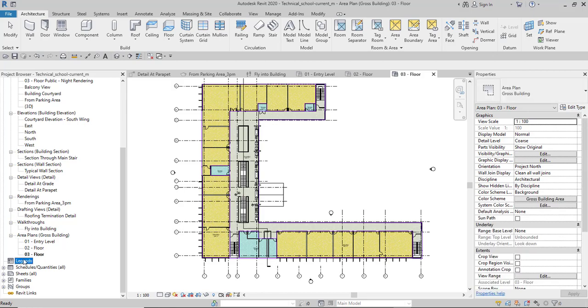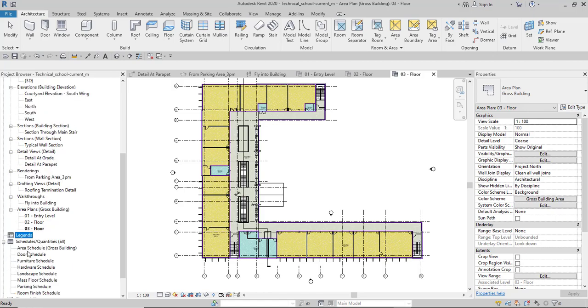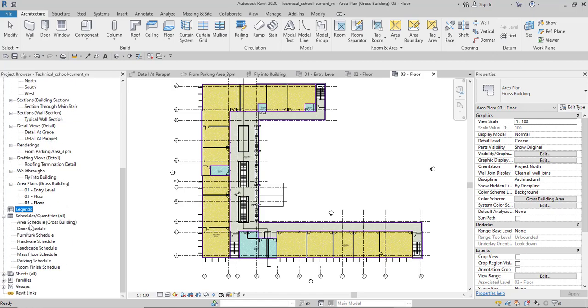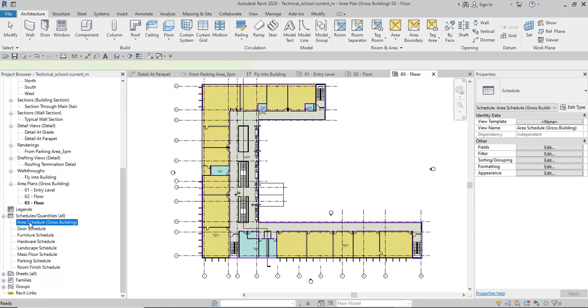But there's no legend view within this project, so I'll go straight away to the schedules. Good. There's an area schedule here. So let me open it.